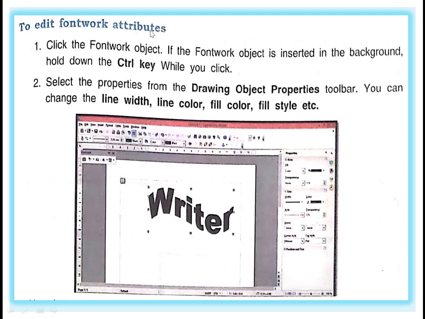To edit font work attributes, if you have written something and you want to change the text, then double click on it. These handles or these dots will appear. These are called the handles. Through this you can increase or decrease the size of the text, and by double clicking on it you can change the text also. Other than this, when you click on this, on the right hand side the property window will open.